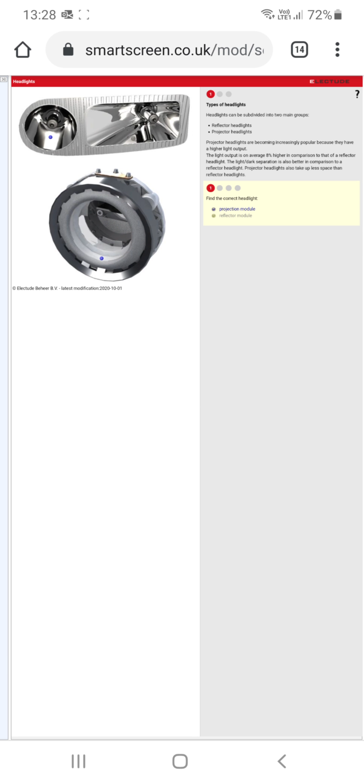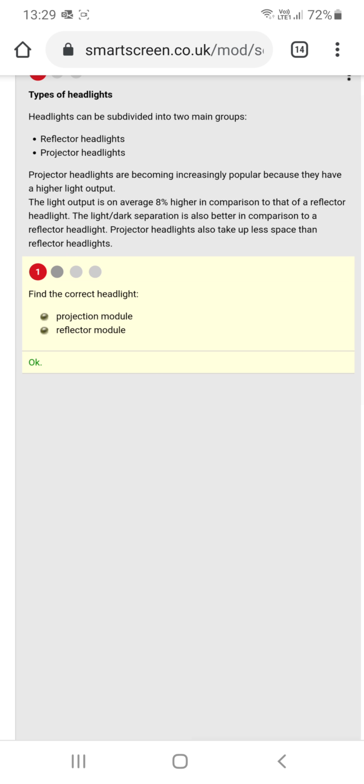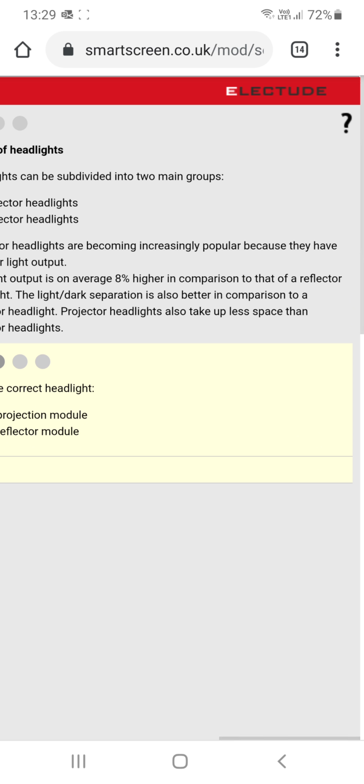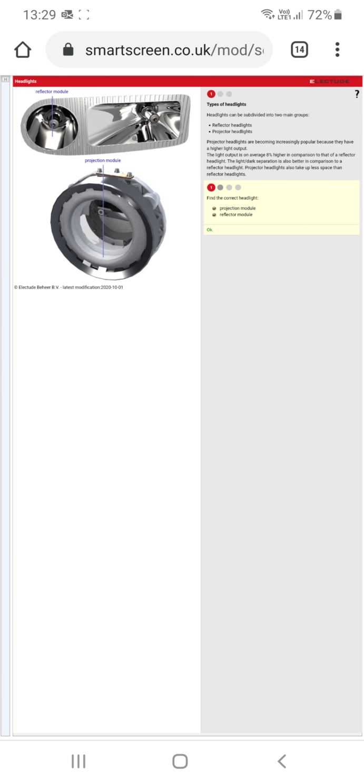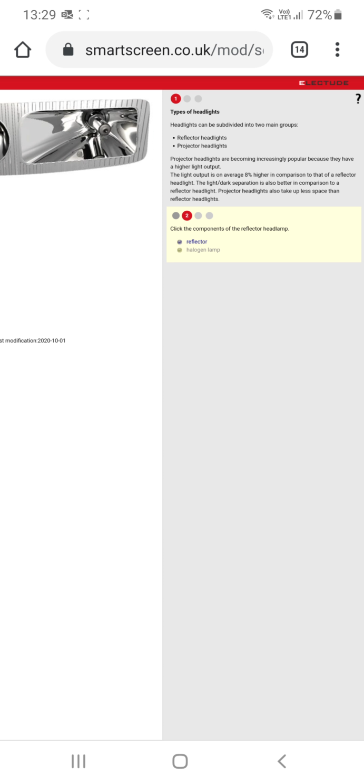Find the correct headlight. So here's the projection one. The projection one is this one right here. I click that little dot that's down there. For reflector, all I need to do is click that little blue dot right there, and it becomes a reflector, and it says OK. Then I need to skip on to the next part. There's usually an arrow over here somewhere. Oh no, wait, I can click on that. What I did there was click on the little buttons down here to get to the next part.